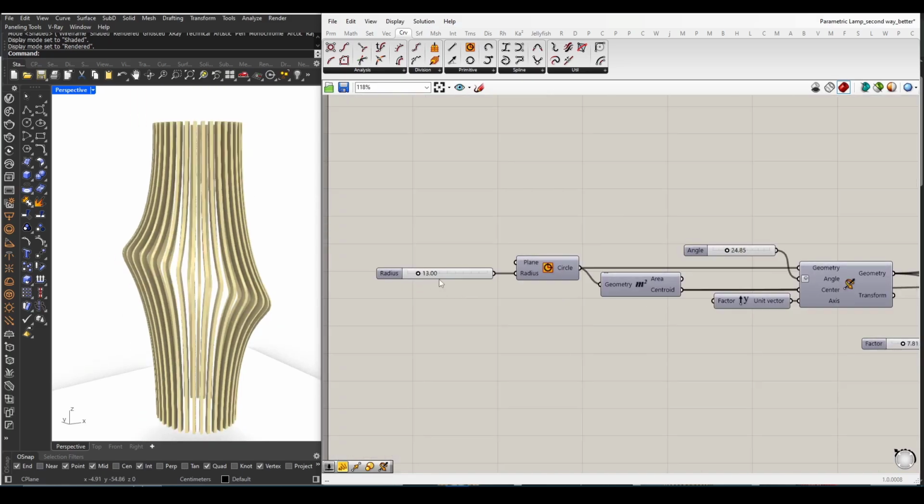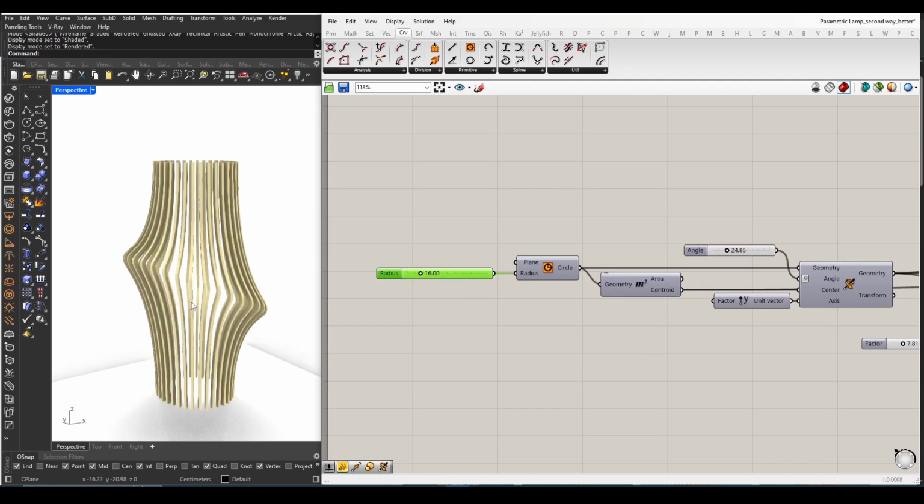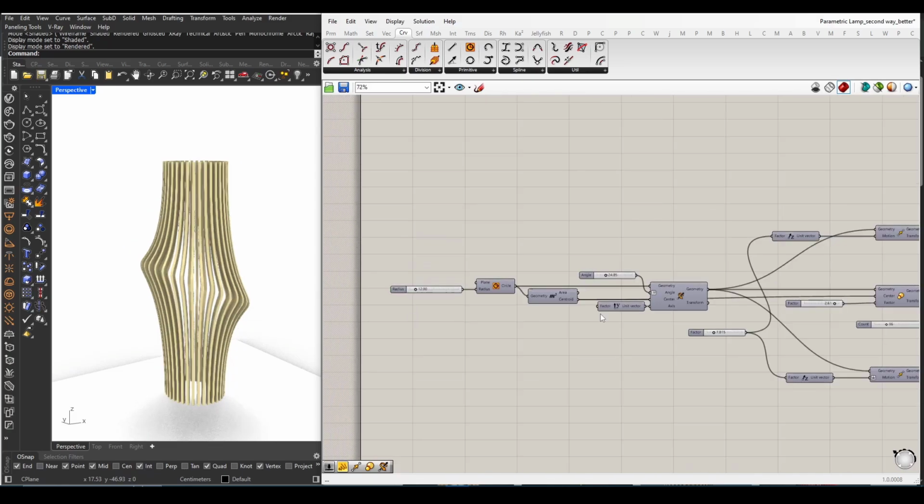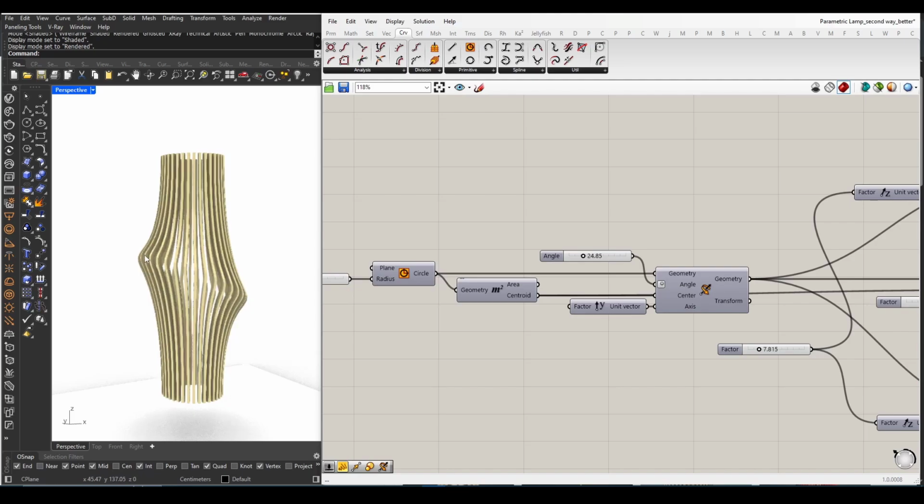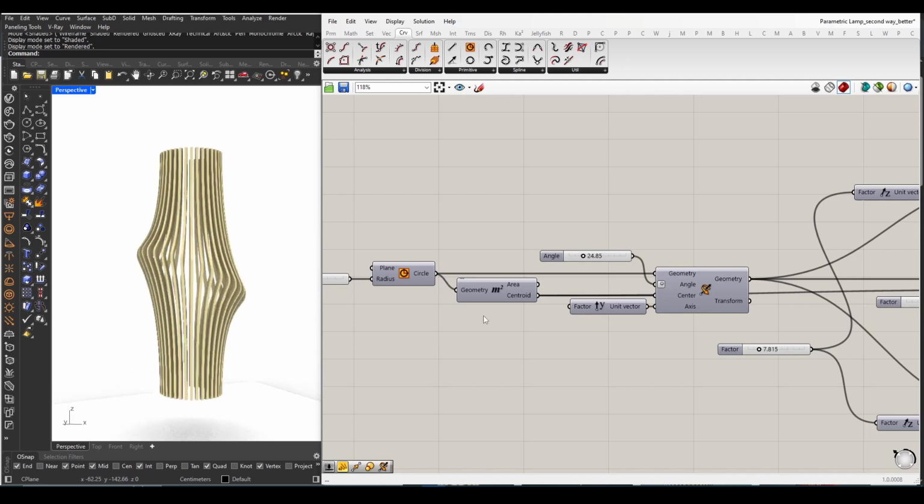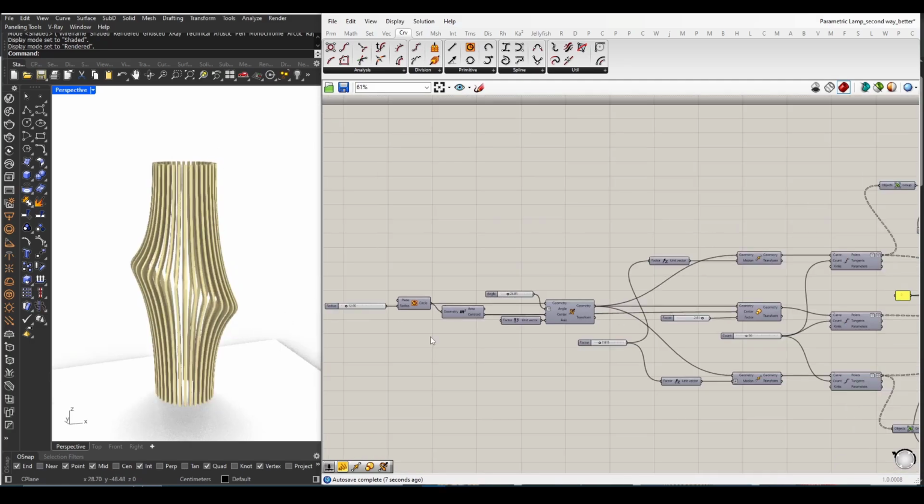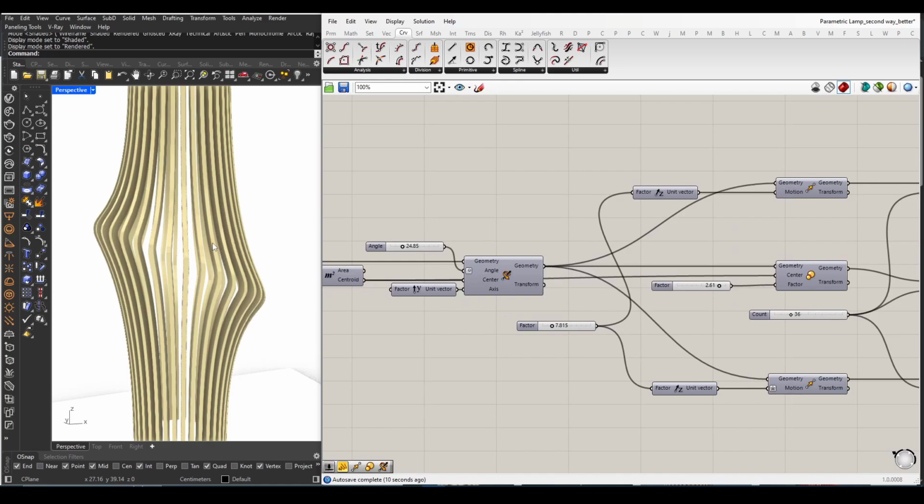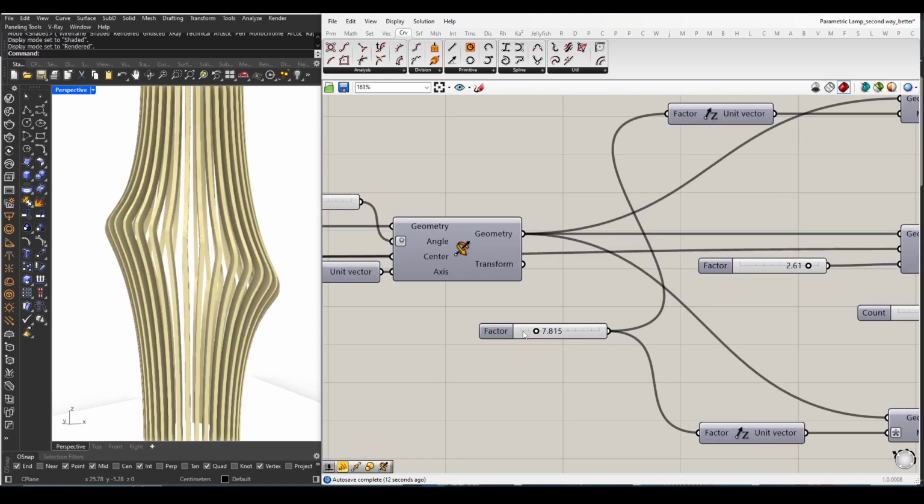I can change the overall diameter, for example. I can control this angle here. Also this transition, how strong it is or how smooth, something like this.